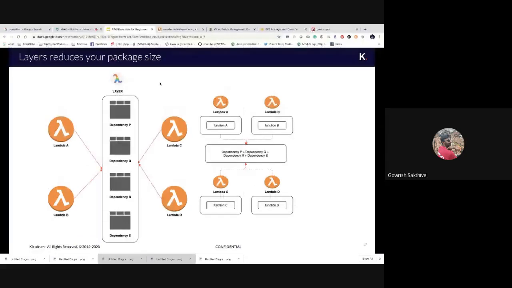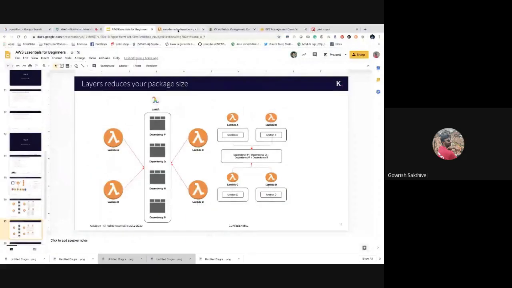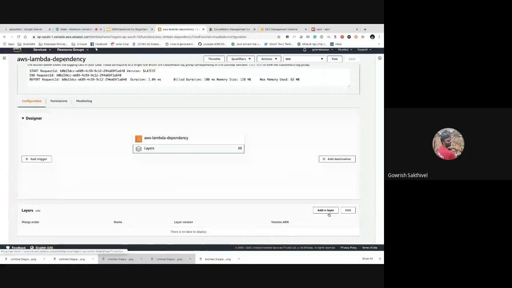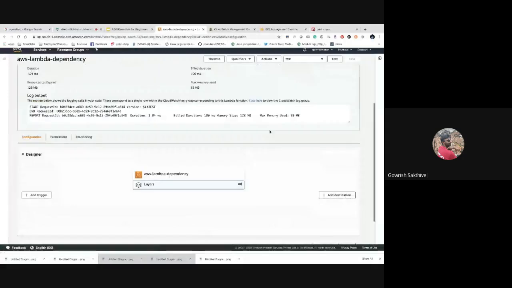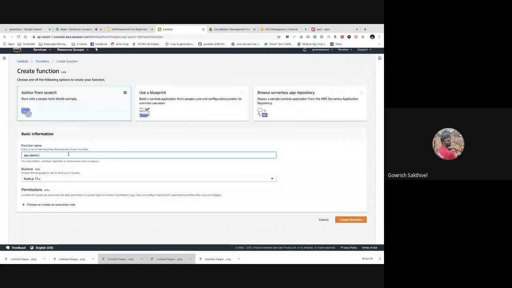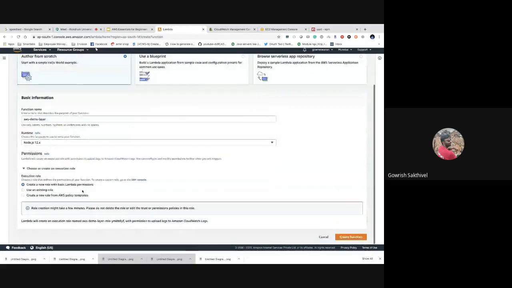So let me quickly show how layers work. If you see in the lambdas, there is a section called layers under the configuration section. If you choose that, you can add a layer, and that layer would be used as a dependency for this lambda. So I think I'll quickly demonstrate. Let me go ahead and create a function. I'll choose the same settings.